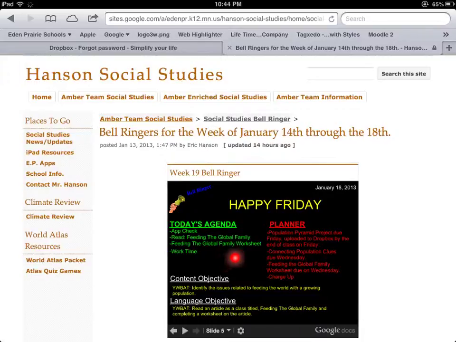Now, that work time can be done either to finish your population pyramid project and upload it into Dropbox, and finish the Connecting Population Clues worksheet, which is due next Wednesday. And then the worksheet that goes with the reading you're going to do today is also going to be due next Wednesday. So that is what is planned for today. But let's first show Mr. Krumpetich how you do an app check.